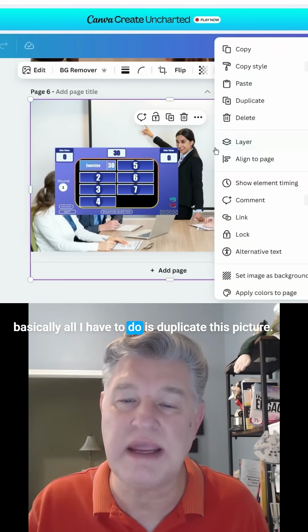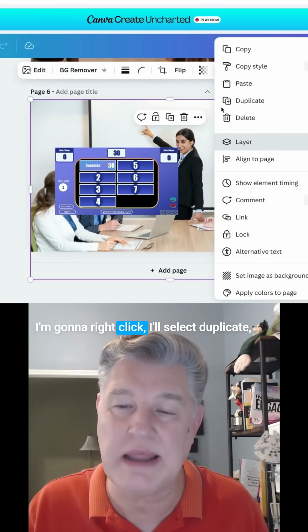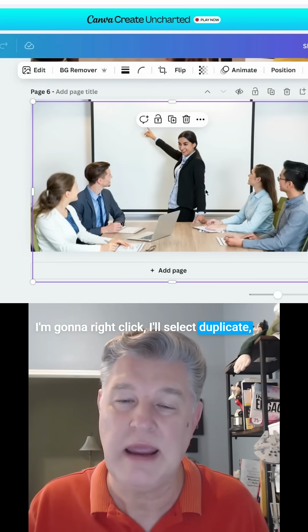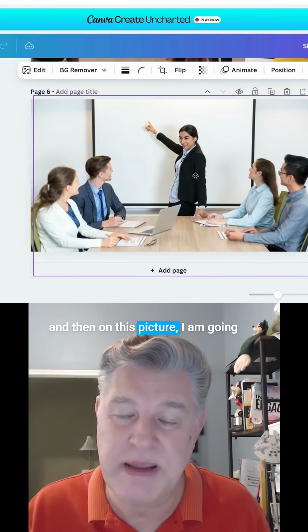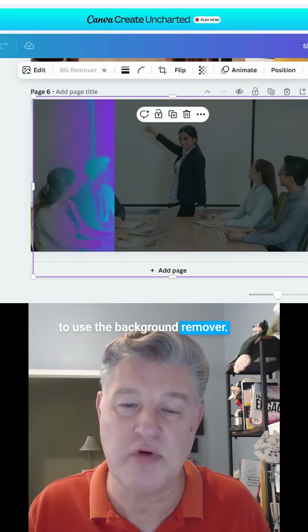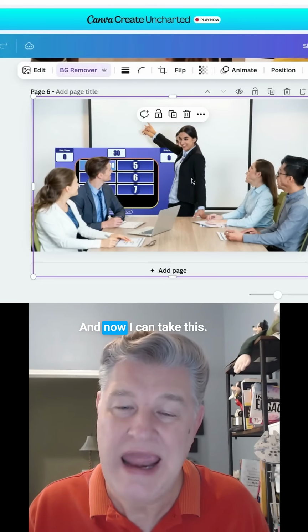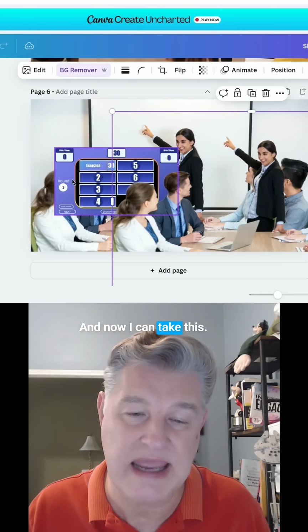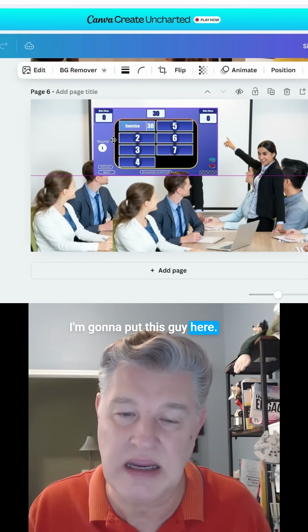Basically, all I have to do is duplicate this picture. I'm going to right click. I'll select duplicate. And then on this picture, I am going to use the background remover. And now I can take this. I'm going to put this guy here.